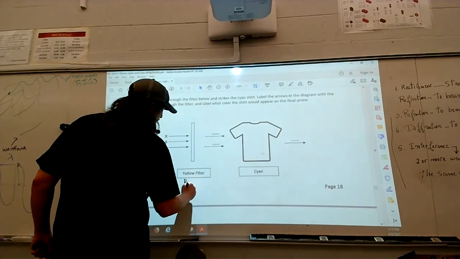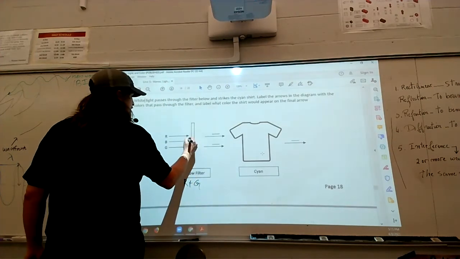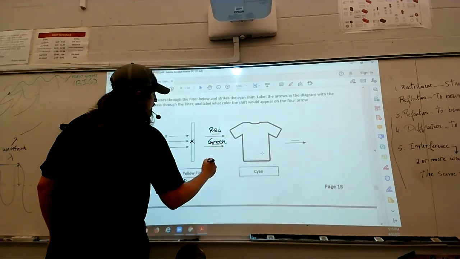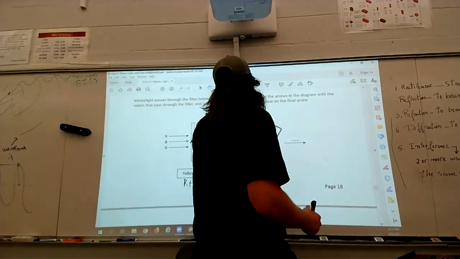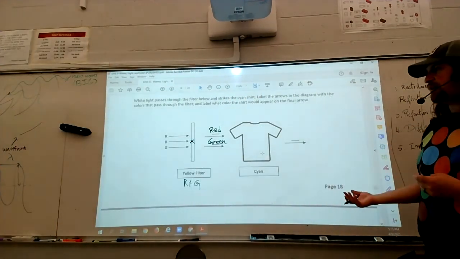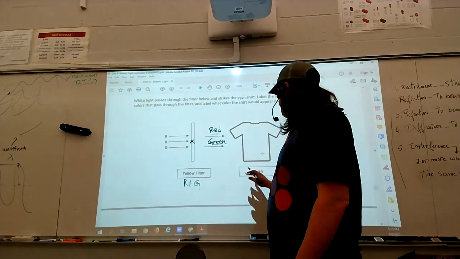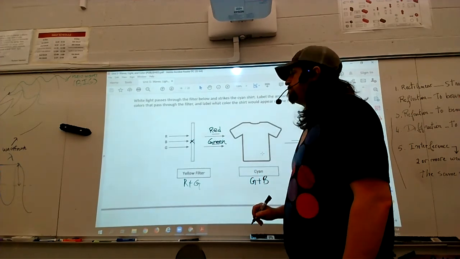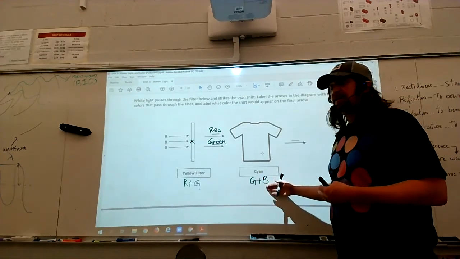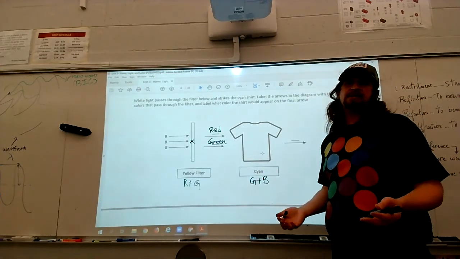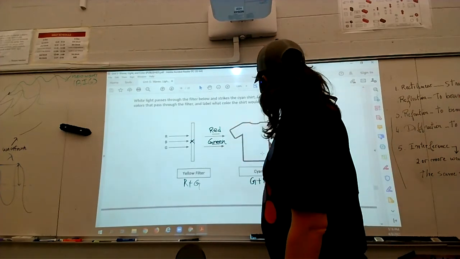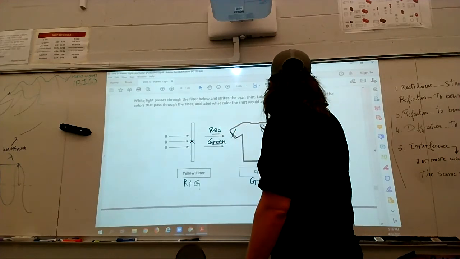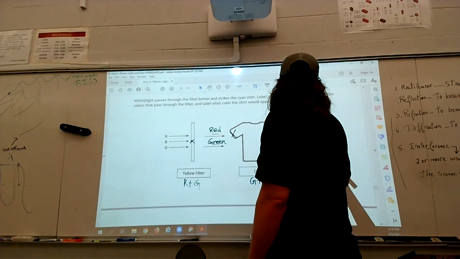All right, our yellow filter. That's a filter that only allows red and green through. Stops that blue. Red and green then go and they hit our cyan shirt and they reflect off of that, right? The cyan shirt is going to absorb any color that's not part of cyan. Cyan is green and blue. And again, we don't have blue light coming in, so it's not going to be able to reflect something that isn't there. So our red light hits here. Ooh, red light's not a part of cyan. That gets eaten up by the shirt. And only green light is going to get reflected off the shirt.